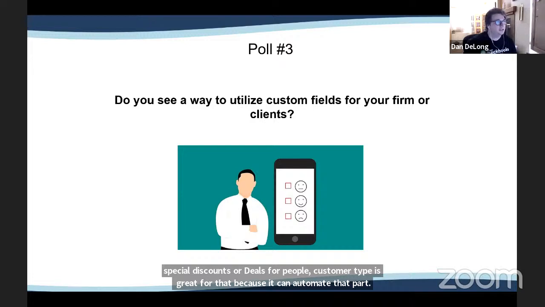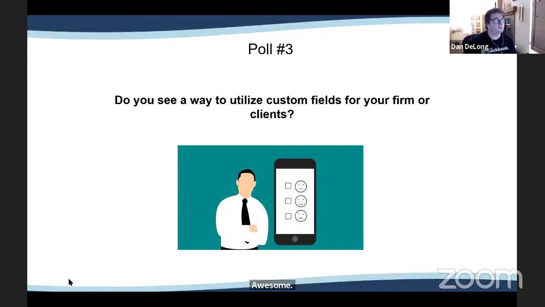Well, awesome. So yeah, big difference between do I use custom fields today and do I see a way to use custom fields? 92% are seeing a way to utilize custom fields in their practice.